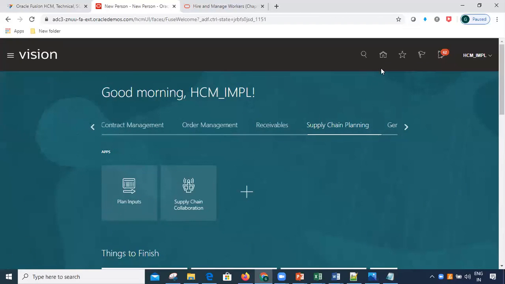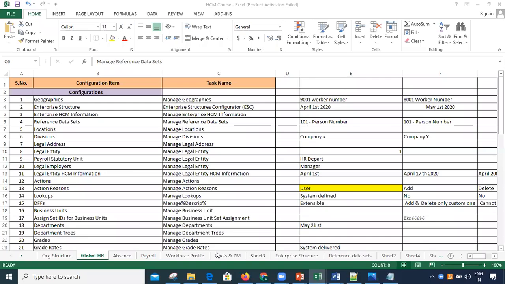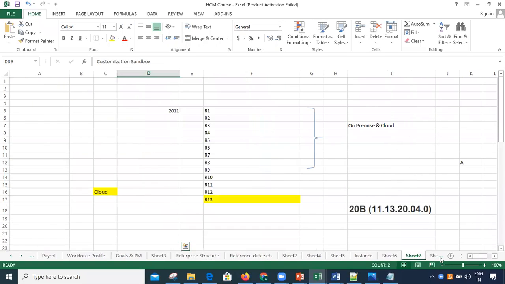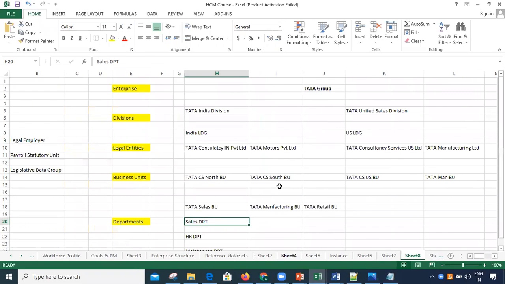Okay. Does anyone have any questions in today's session with respect to the enterprise structure that we have discussed? I'm unmuting everyone. Does anyone have any questions on the enterprise structure or the things that we discussed till now?